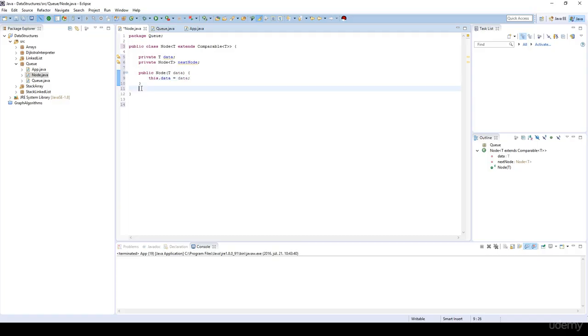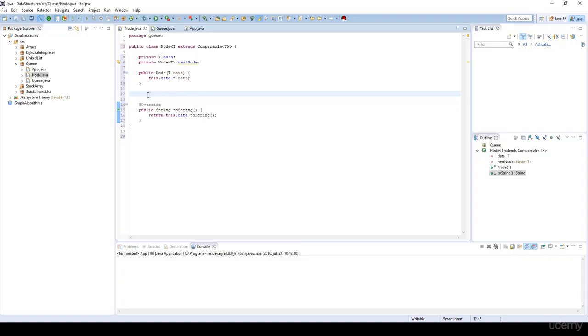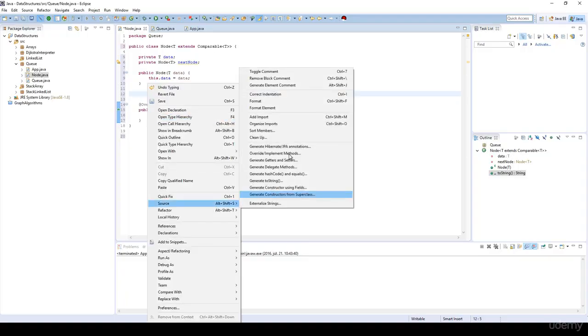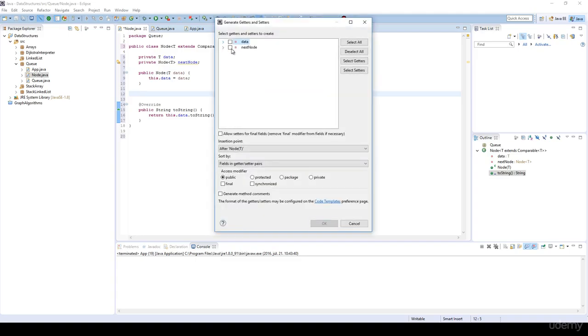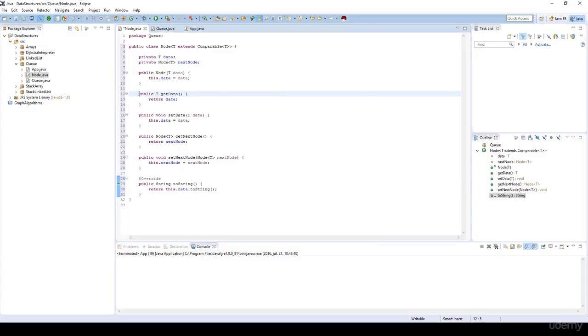I'm going to override the toString method. I'm just going to return this.data.toString, and I'm going to generate getters and setters, so source, generate getters and setters for the data and for the next node. Ctrl+Shift+F to auto format, and let's save it. Basically that's all about the node class. We have been talking a lot about it when we were implementing linked lists and when we were implementing the stack abstract data type with linked lists.